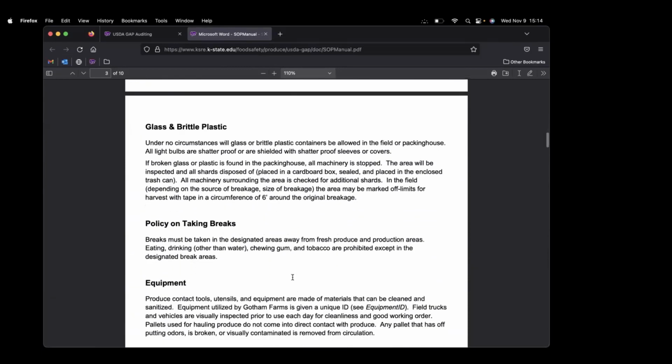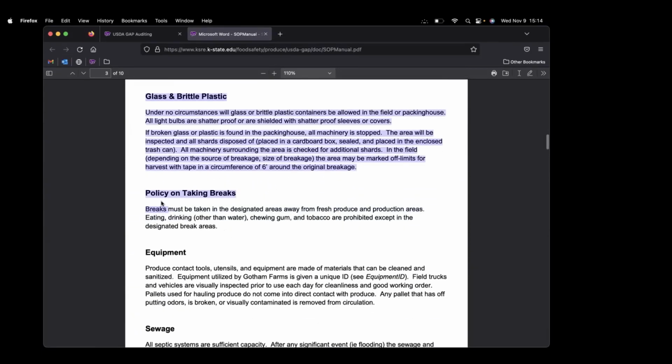I just want to show a few sections here. For instance, if you look at the policy on taking breaks, you have to have a breaks policy. Realistically, there's no reason for you to change this text at all. Breaks must be taken in designated areas away from fresh produce and production areas. Eating, drinking, chewing gum, and tobacco are prohibited except in the designated break areas. You print out a laminated sign that says designated break area, you put it somewhere, you train people on it, and congratulations, you get all the points. If you're going to deviate from this, again, you change the text to match your farm, see how you did and if it's in compliance with the points, and you go on from there.